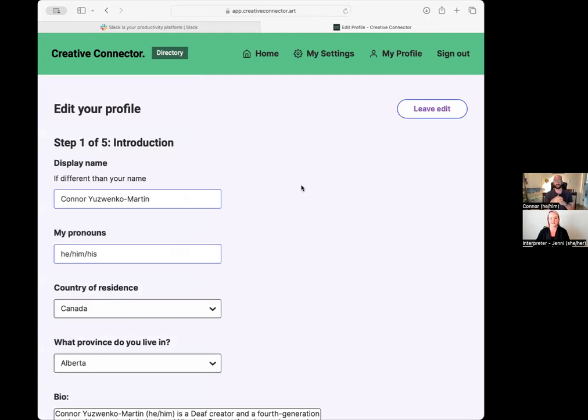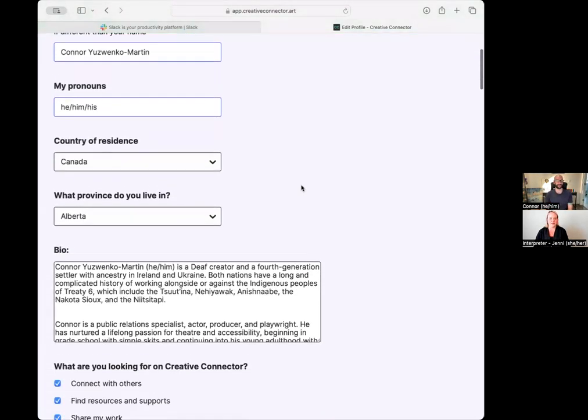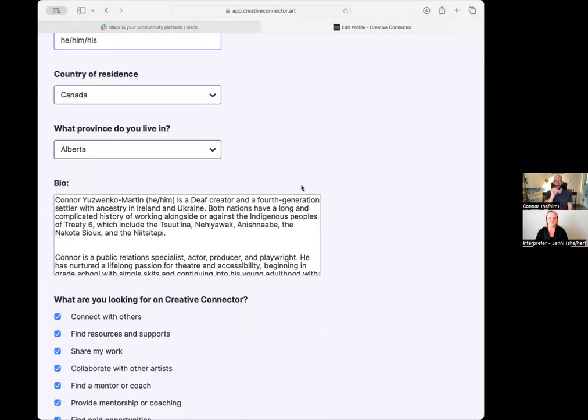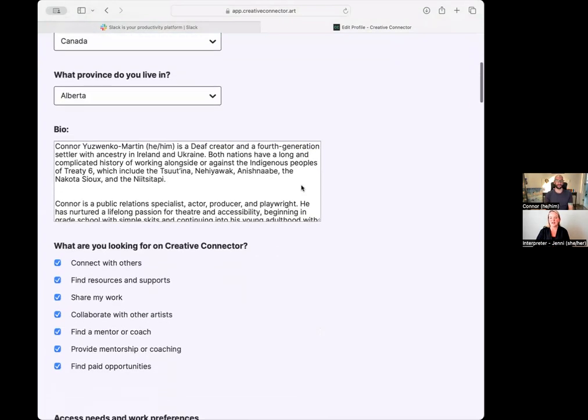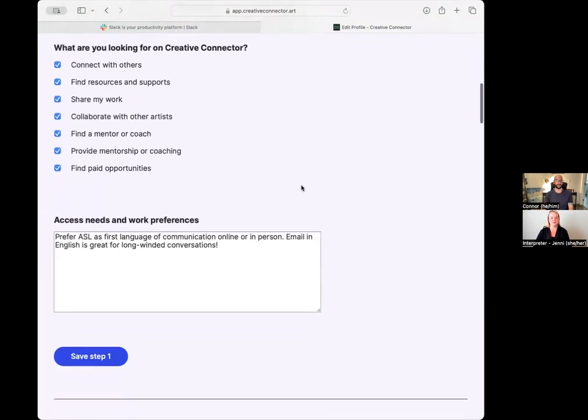So there are 5 steps in this editing your profile section. So here is your introduction, your information. You can use your name, you can do your pronouns, you can enter in your province, you can enter in that information there. All of this information is where you share as much as you would like. You can be as open as you would like or as private as you would like.